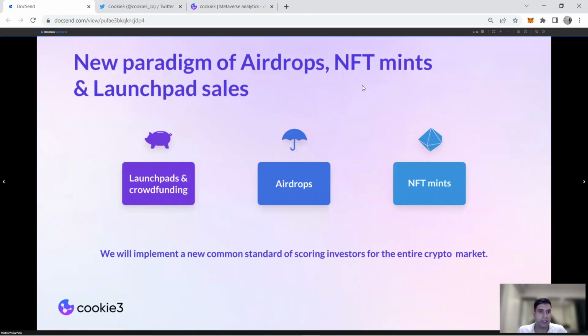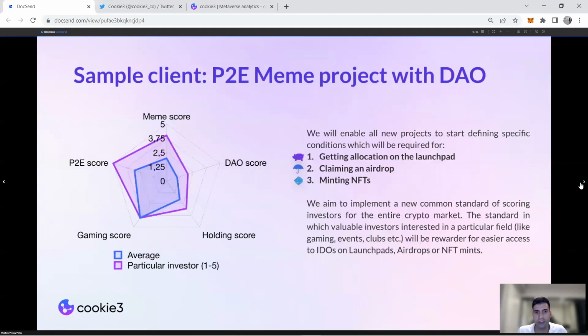And of course, as I've always mentioned in my videos, there's a lot of focus on launch pads, on crowdfunding, on airdrops and NFT mints. And scoring right now is not so focused, again, on what you do as a guild member, as a DAO member, as an NFT holder. It's more just what you hold. So that's a shift to reward good behavior and loyalty and support of projects as well.